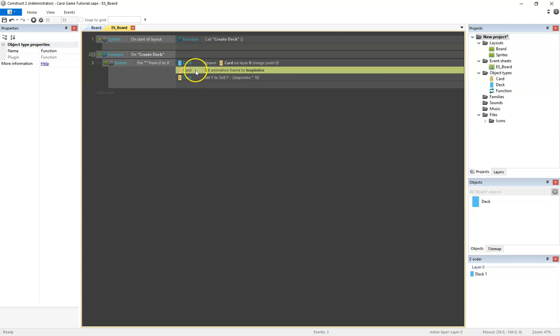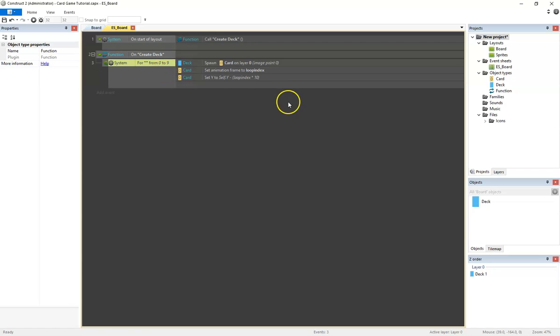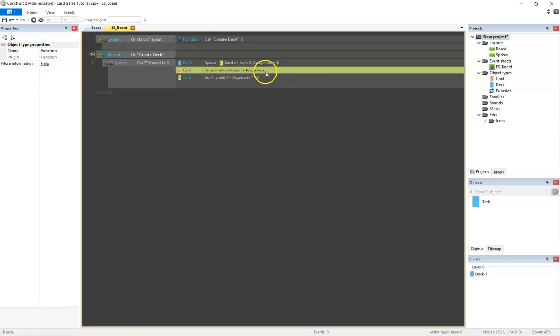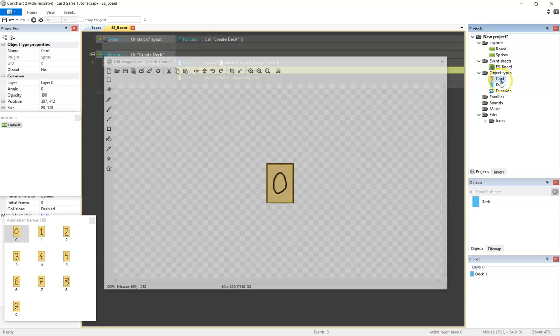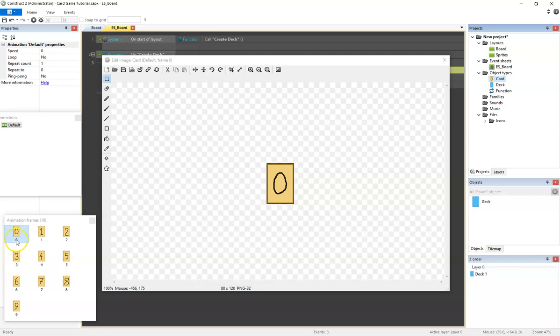Since we just spawned this card here, we give the information about this card, and we say set the animation frame equal to the loop index. That is what we are doing here. So at the moment the loop is 0, it means that the animation frame of the card is number 0. Therefore, the animation frame 0 is this one, and the image we can see is this one with the number 0. That's why I left everything in order before.